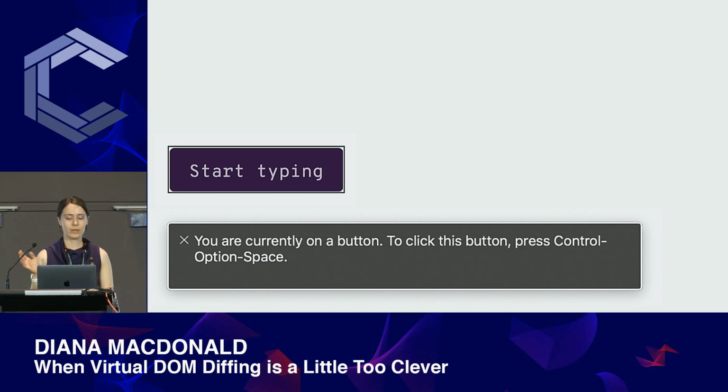So in this case, if you're focused on the button, it might say Start Typing button. You're currently on a button. To click this button, press Control Option Space.